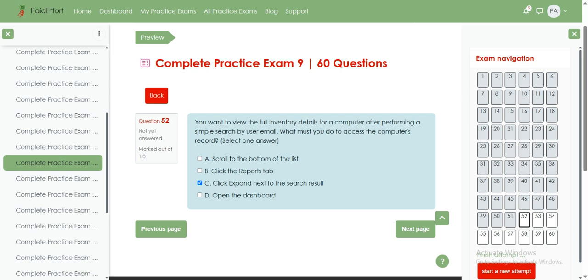Now let's explain. When you perform a search in Jamf Pro using a user's email address, the system may return a user-based result rather than a direct computer listing.